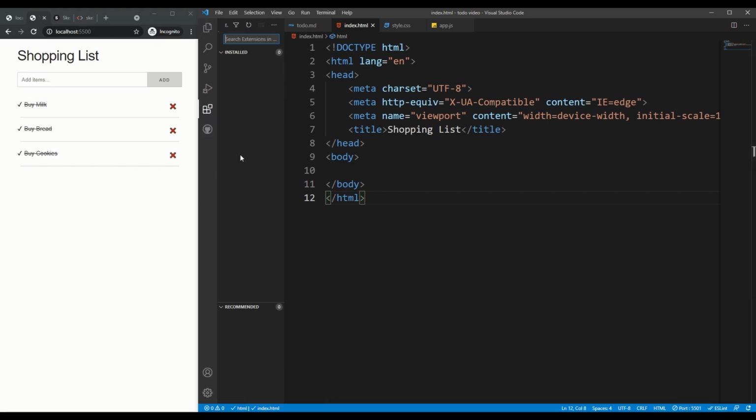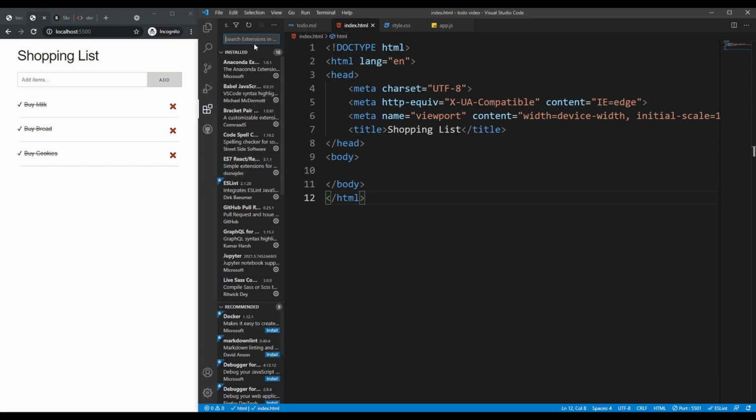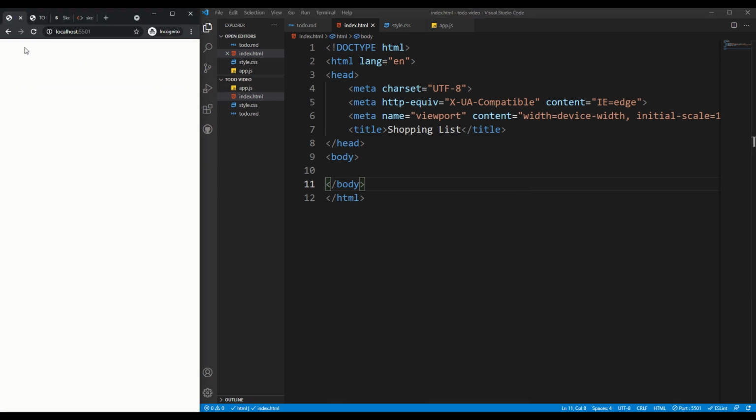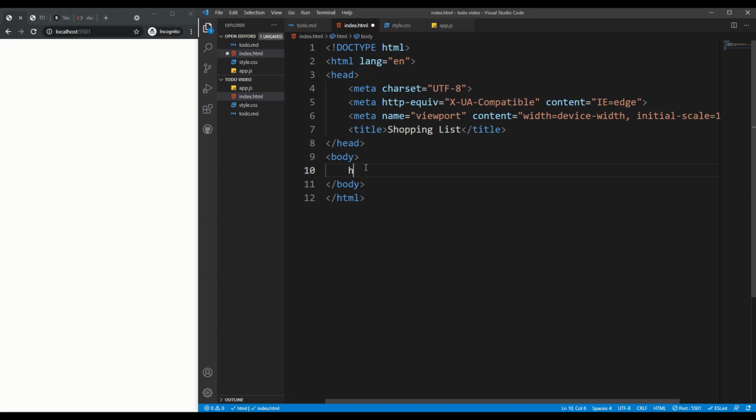If you go to the extensions of Visual Studio Code and search Live Server and install it, it's going to spin up a local server for me, so I don't have to refresh the page every time I make any changes. If I go to localhost 5501, that's the port I'm using for the live server. If I refresh this, as of right now, you see that I don't have anything. So let me put a title right here. Let's just say shopping list. If I save this, you see the shopping list on the page.